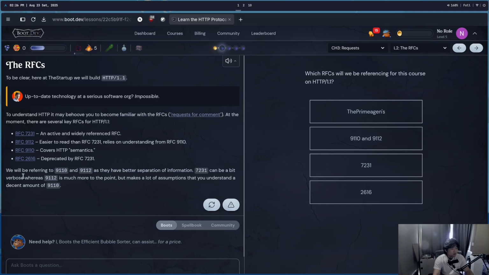We will be referring to 9110 and 9112 as they have better separation of information. 9110 is verbose, whereas 9112 is much more to the point. But it makes a lot of assumptions that you need to understand a decent amount of 9110.